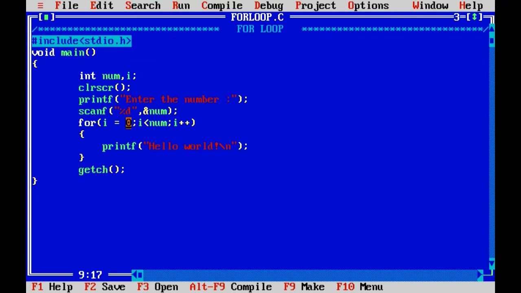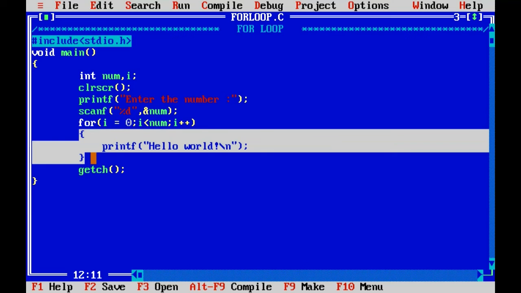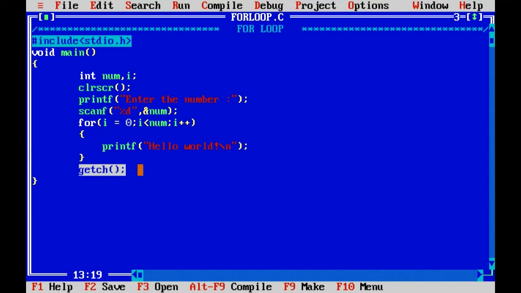Imagine I have given num as 5. The i is 1, and 1 is less than 5, so it will print again, and i plus plus makes i become 2. Again it will check, again it will print. So it keeps happening until this statement becomes false. With 5 it printed 5 times because it starts from 0, and when the value of i becomes 5, 5 is not less than 5, so this becomes false, the loop ends, and it runs the next line of code.